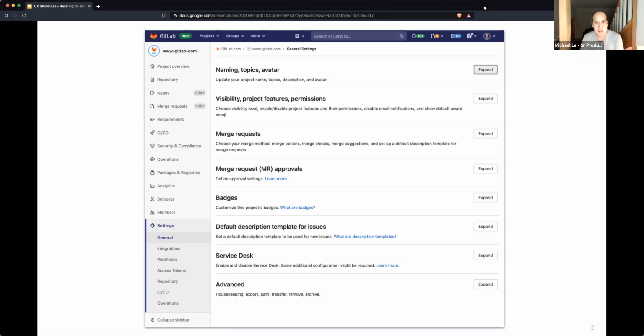And over time, this area has grown organically. Because of that, there have been areas where you might find merge requests in general, but not everyone might associate it with that. So there's a lot of things going on here.